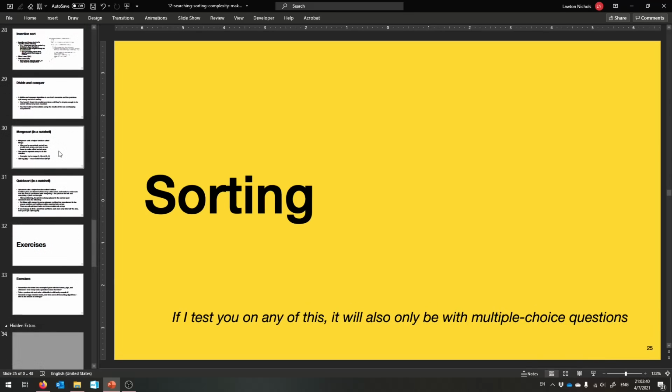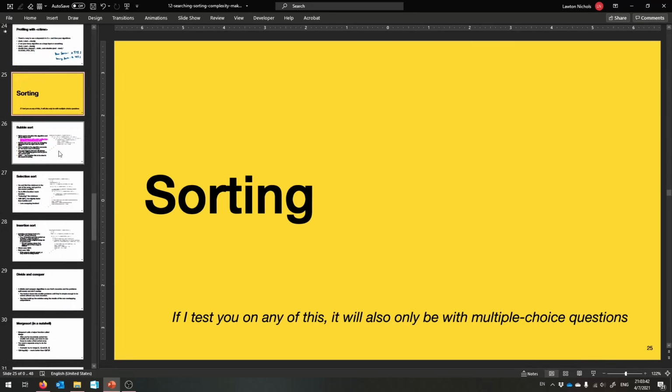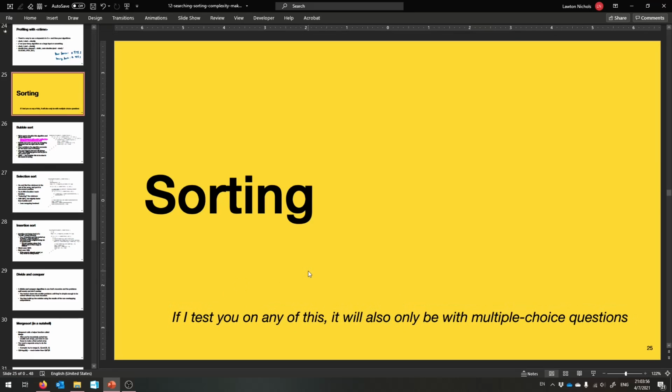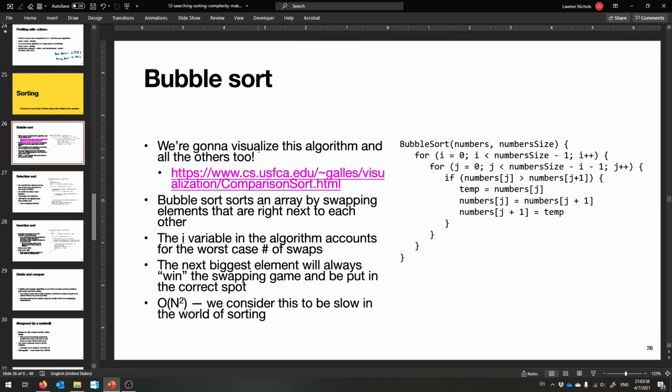And now, I think, yeah, the last section of these slides is about sorting, which is another thing that I'm not going to test you very heavily on. It's another CSCI 41 topic, but it's something that I want to work into your mind now, just to get you ready. So if I test you on any of this, it's going to only be on multiple choice questions that aren't too hard. That is my promise to you.